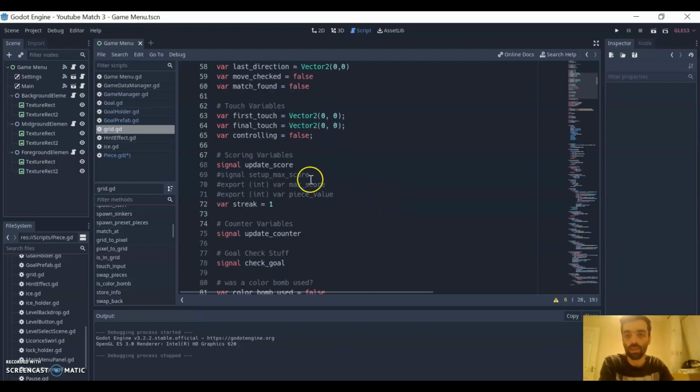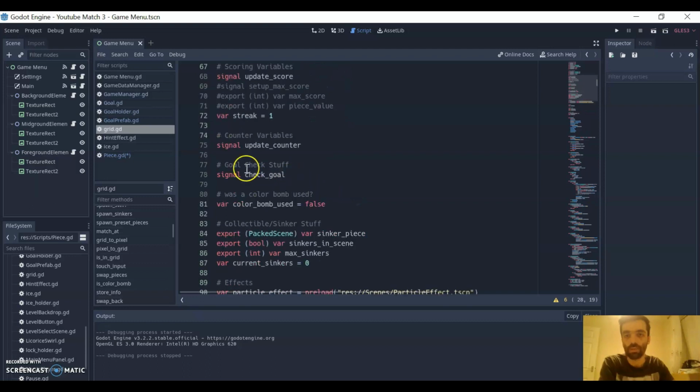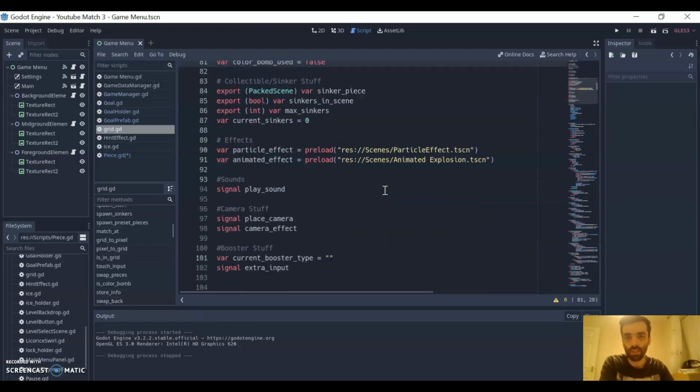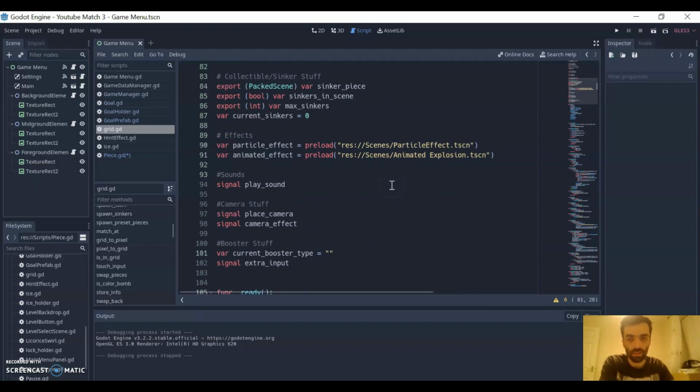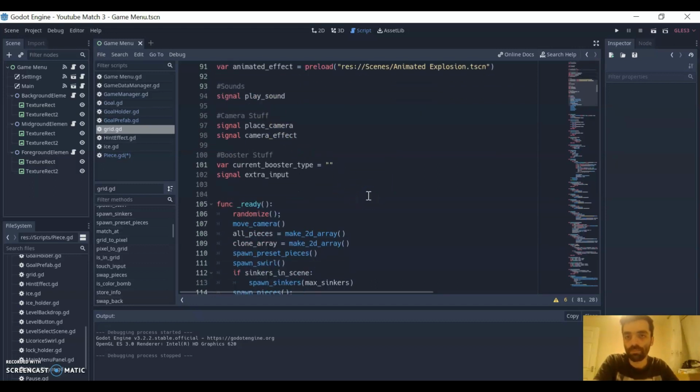Touch variables, obviously, scoring variables, update counter to update the counter towards the goal, check the goal, that's to check the goal every time you've made a match, and when the goal is reached, then we have a win situation. Color bombs, collectibles, like the sinker stuff in Candy Crush. Particle effects and animated effects, play sound, play camera.